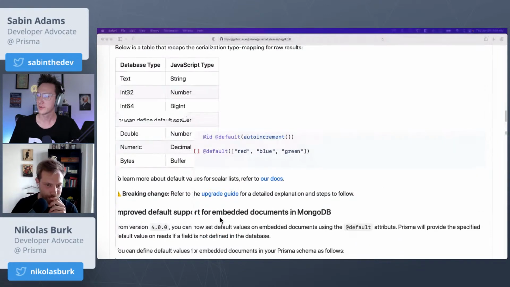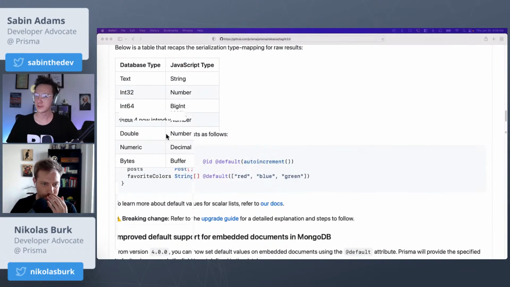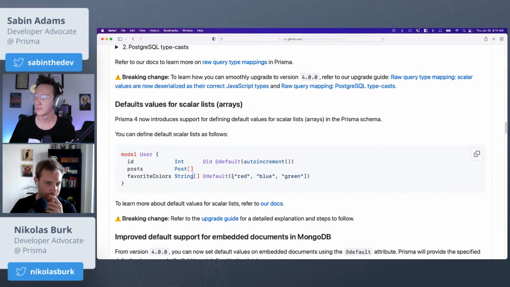Okay, the next feature, this one is a newer feature. It's not one that we've had before, so this is pretty exciting. You can now provide default values for scalar lists. So if you're using a list type, like for example here, we see the string array, you can now provide a default array of strings, and that will populate in the database with this array.